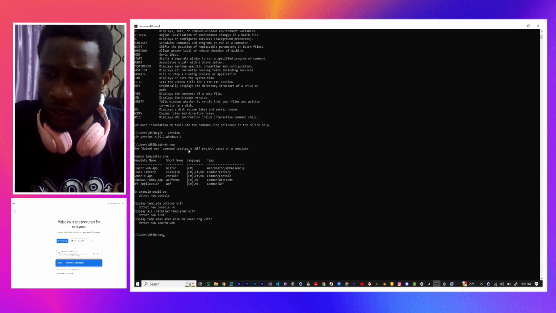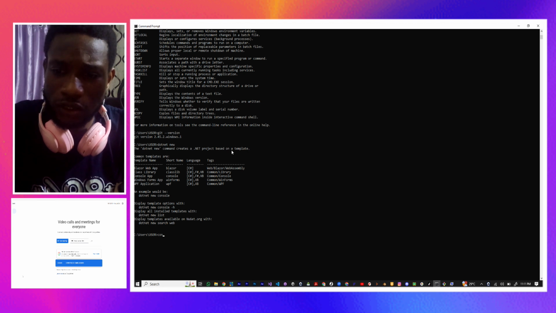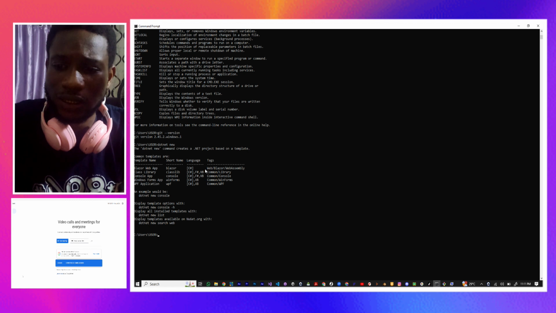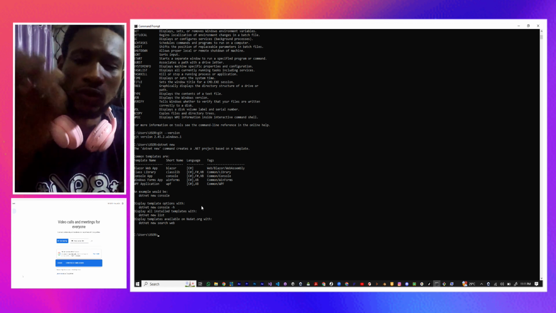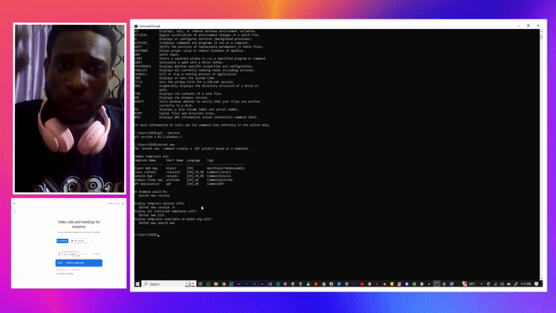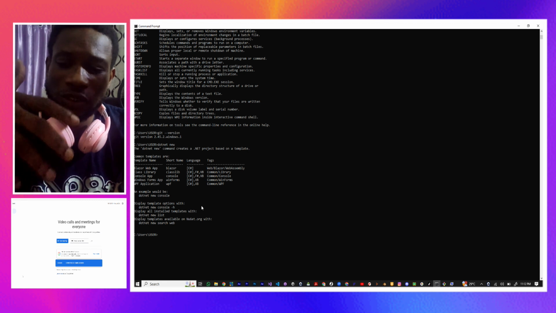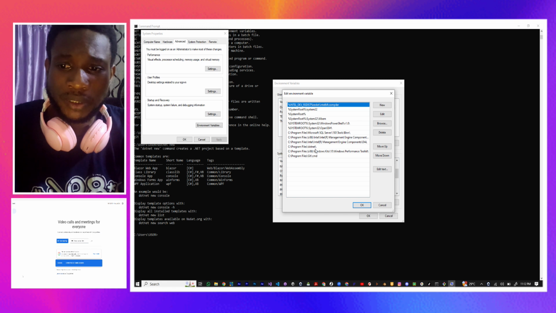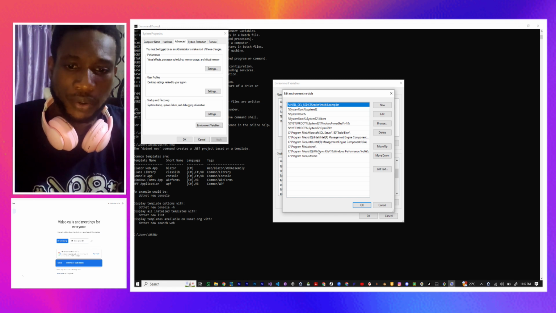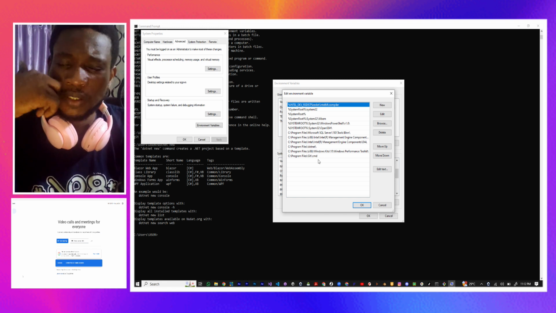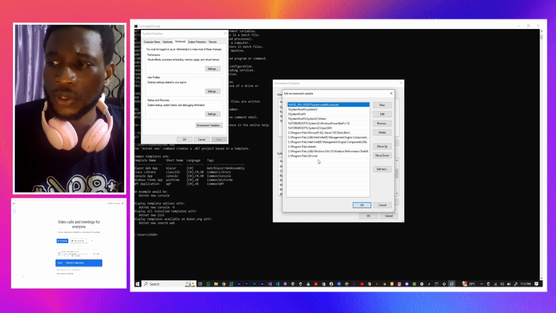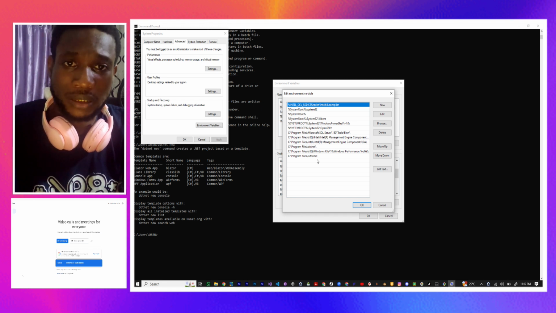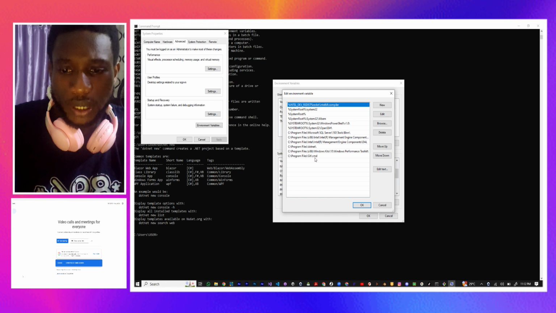So the .NET new command creates a .NET project based on a template, right? So this popped this up. .NET is a framework for Microsoft applications. And if I did not add it to the path that you saw here, right, the moment I typed in that .NET, it will come up with that same error. So that goes on to further buttress the need to add Git to our path.